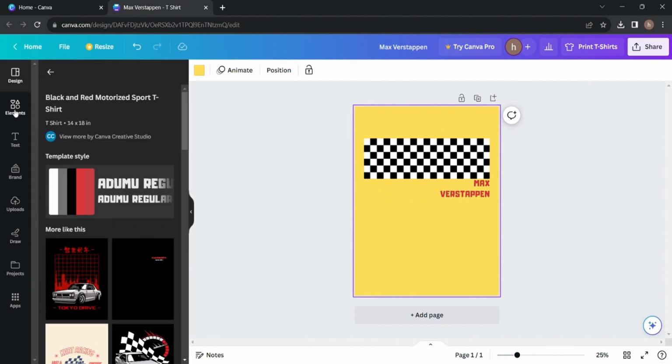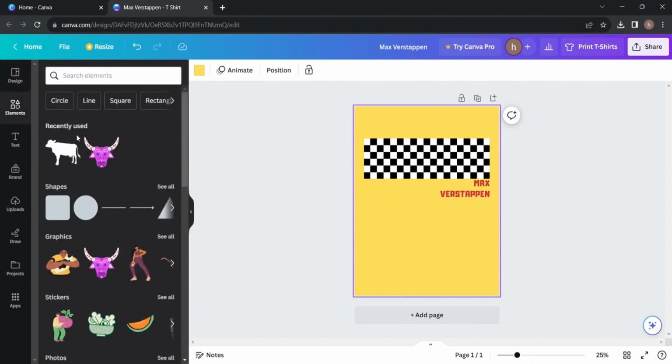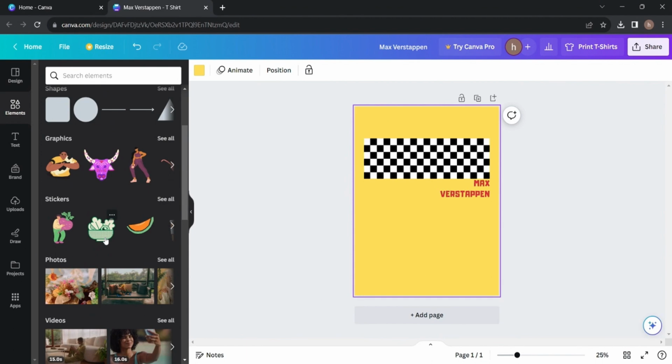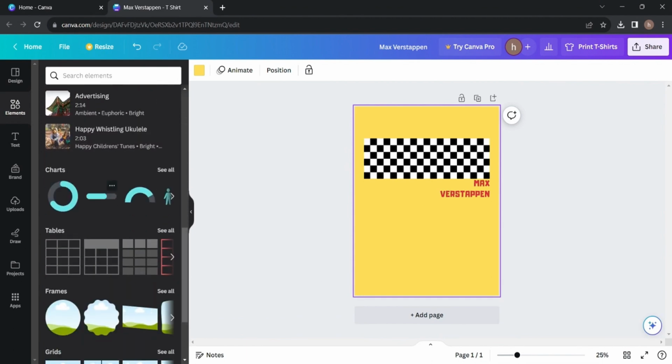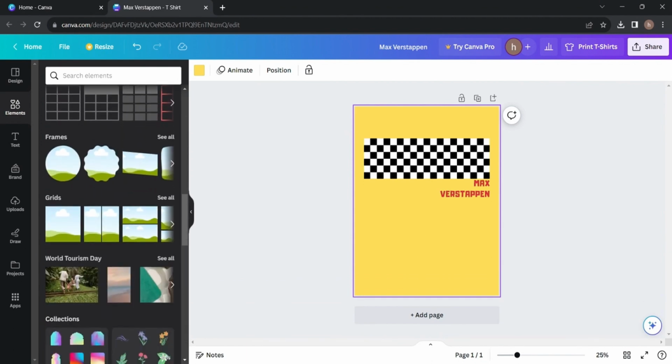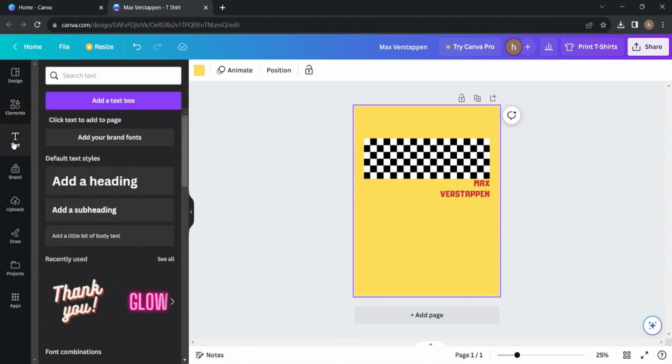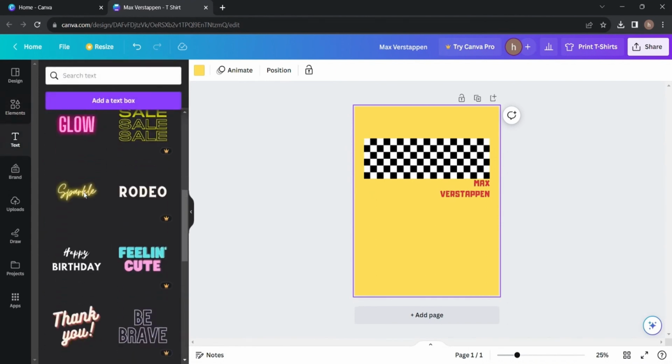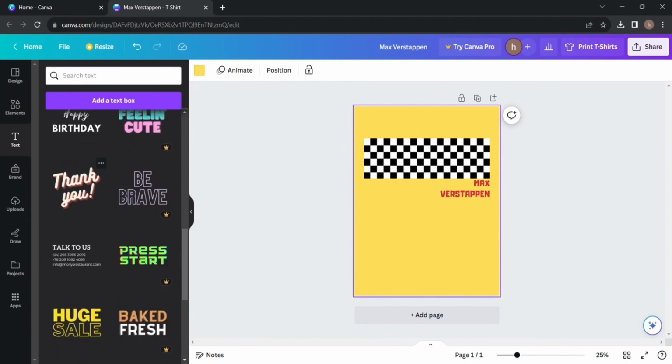If you want, on the left, you can put in all kinds of elements, stickers, graphics, lines, shapes, whatever you want. The next option, you can put in a text box, or you can use a template, and of course you can alter it to your own wishes.